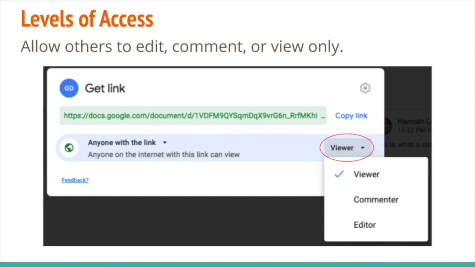Sharing does definitely work best with others who also have a Google account. Certainly viewing, if someone doesn't have a Gmail or a Google account, you can allow them to view it. But commenting and editing, you really do need to have a Google account in order to do successfully. So that's another thing to keep in mind when you're sharing these out.